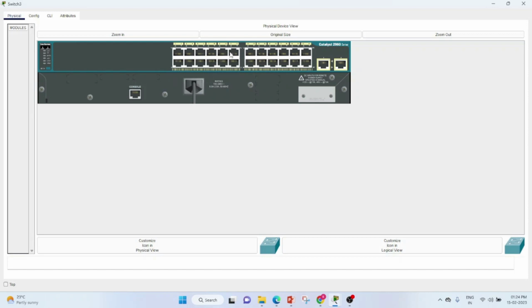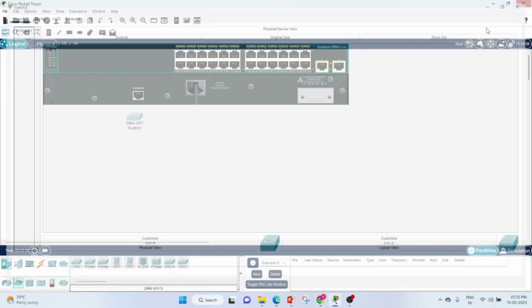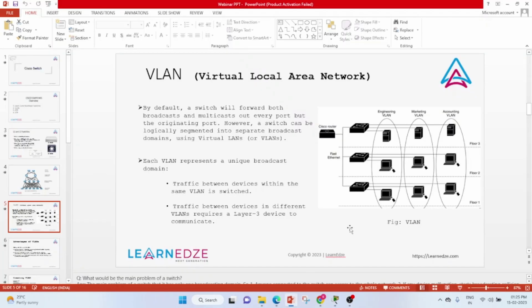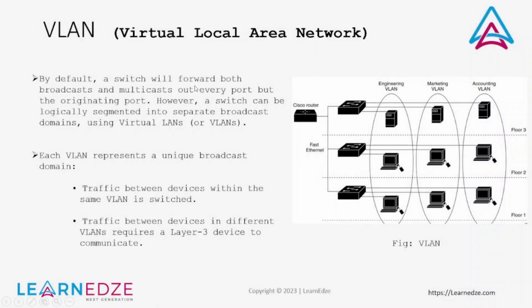Suppose we have a 24 port switch installed in a lab where 12 PCs have one gateway, and the rest of the 12 PCs have different gateways. In that case we cannot use this switch because it has one broadcasting domain, so it has a physical limitation. To overcome this limitation, the VLAN concept has come.